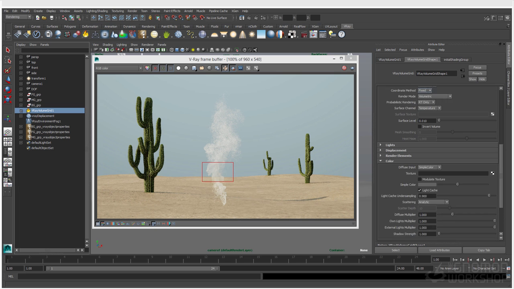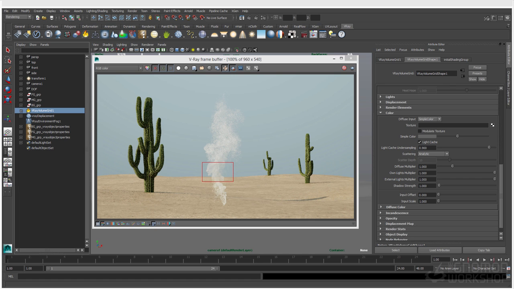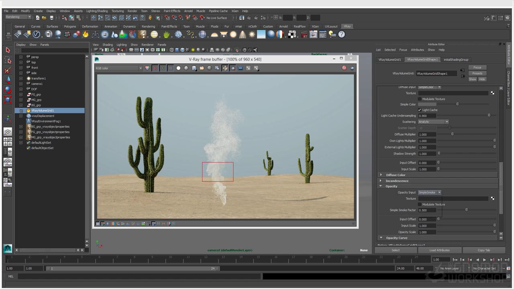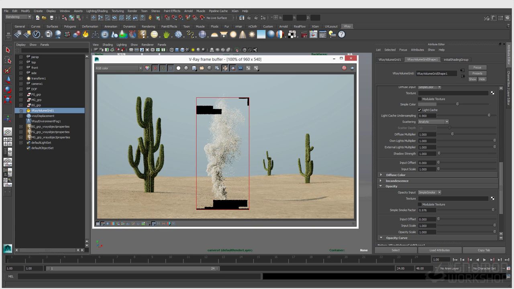If you scroll down a little bit, you can see there's this color section. I've got a smaller box selected so we can dial this a little bit. There's also opacity, so you can see right now the opacity type is set to simple smoke, and I can control that down here. So if I crank that way up, I'll start getting a much thicker volume representation of this volume, that is. And the shadow will be then heavier to match as well.